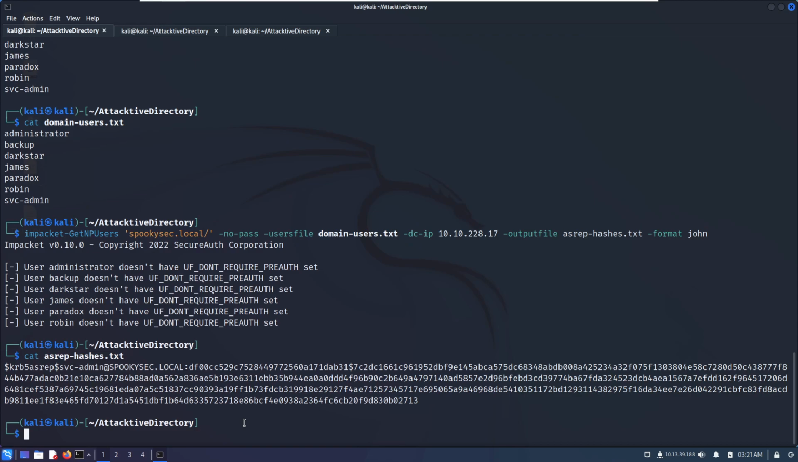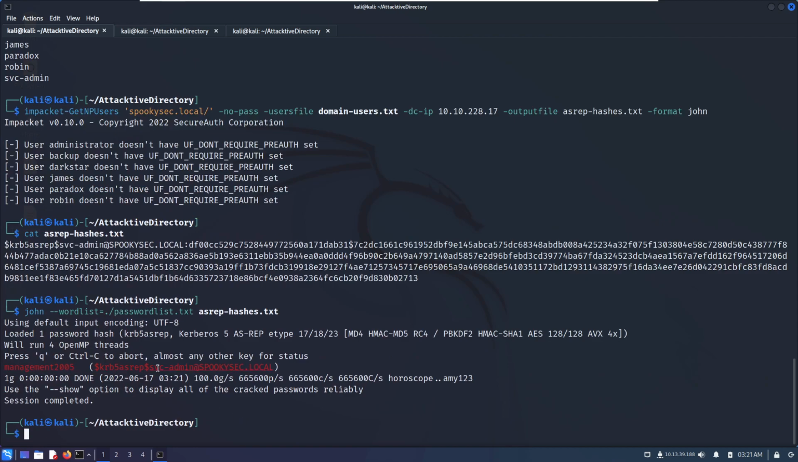That's pretty cool. Now we can't really pass that hash or do anything like that with a Kerberos ticket hash like this. But that's okay, because we will just go ahead and crack it with John. We will feed John a password list, passwordlist.txt, and the ASREP hashes. And boom, there you go. Management2005.